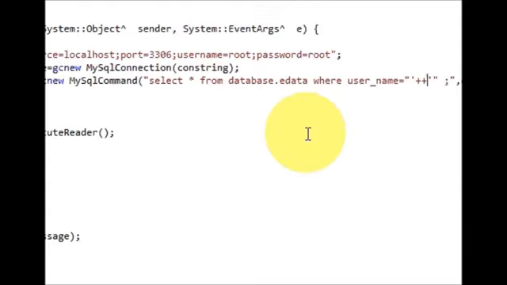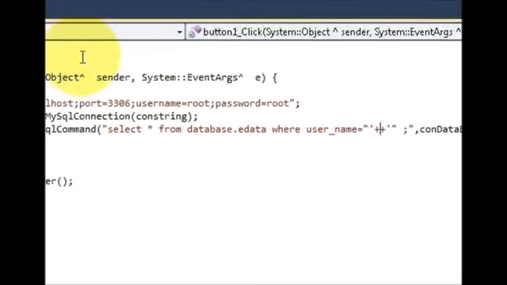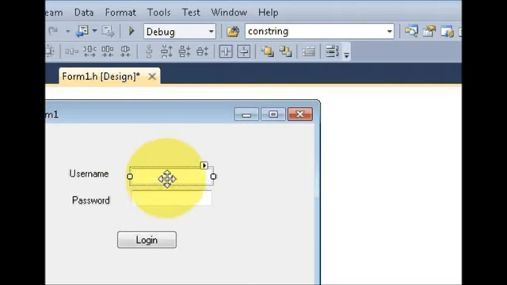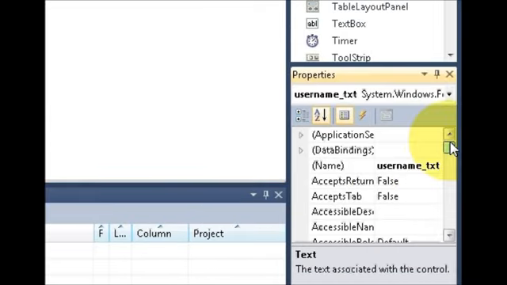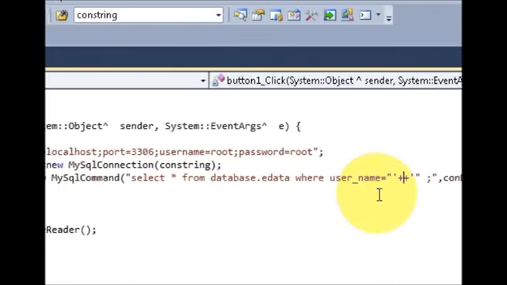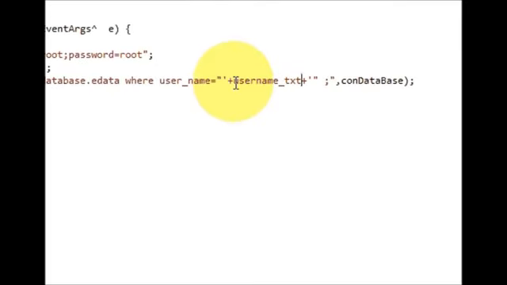Plus, and in between two double plus signs we will write. So what we will write, we will click this username text box and go to the properties and copy the name of this text box which we have provided earlier, and I will paste it here in between these two.